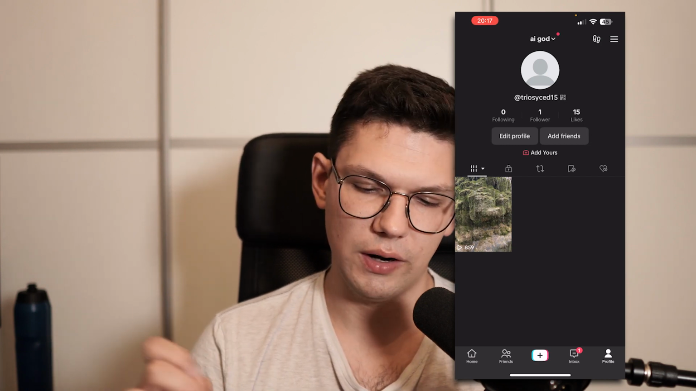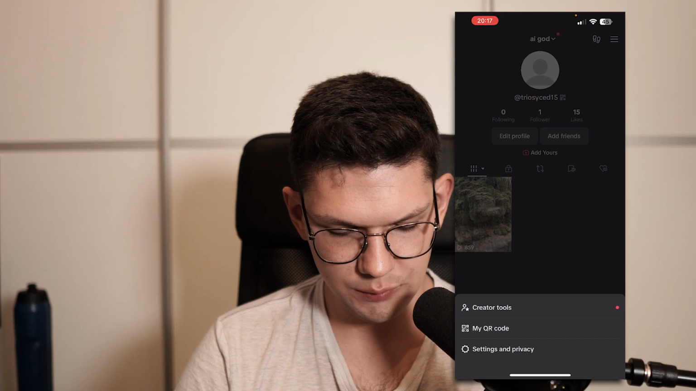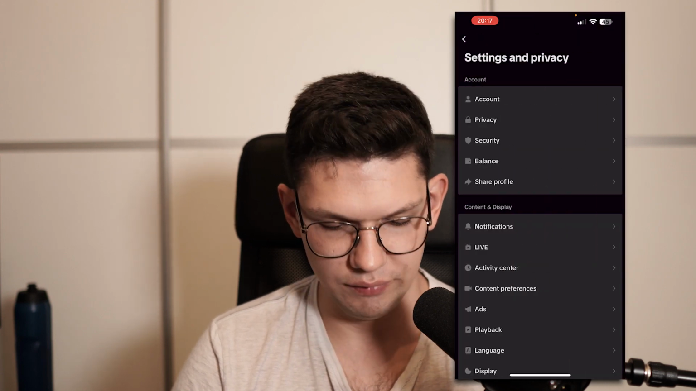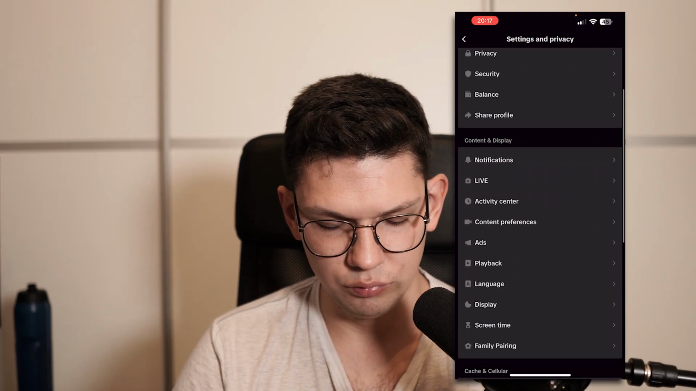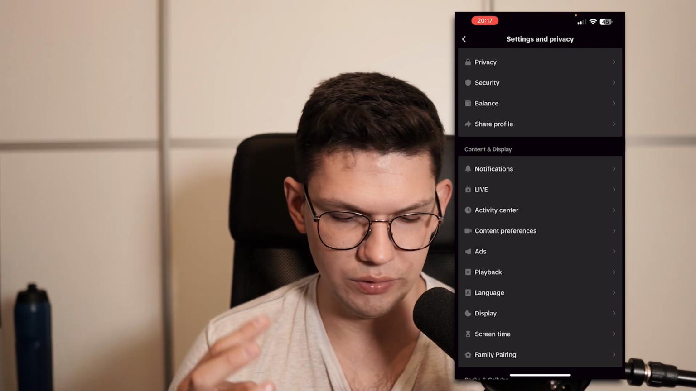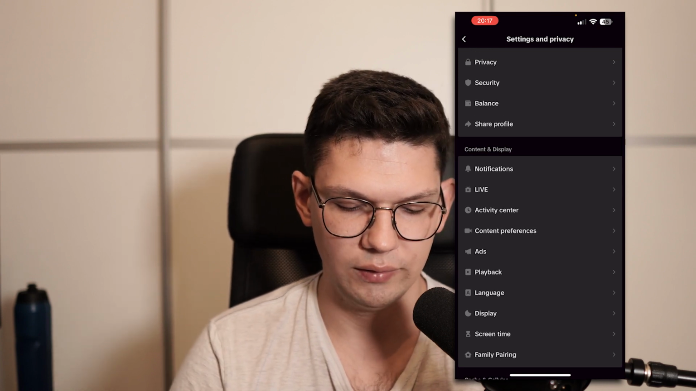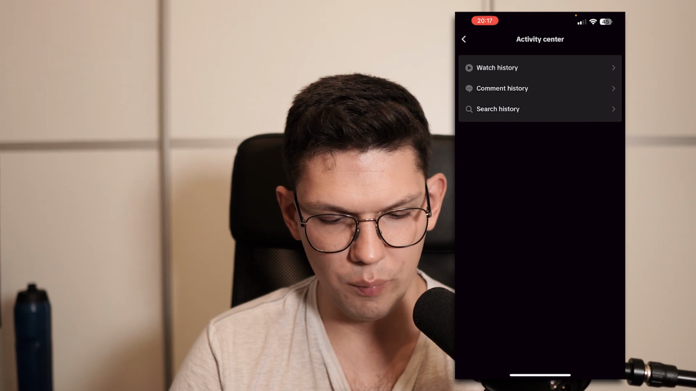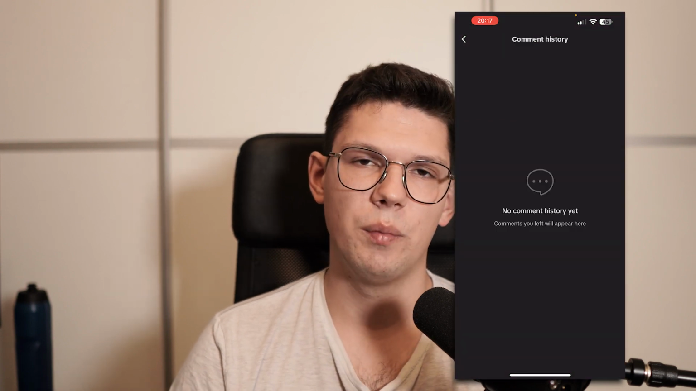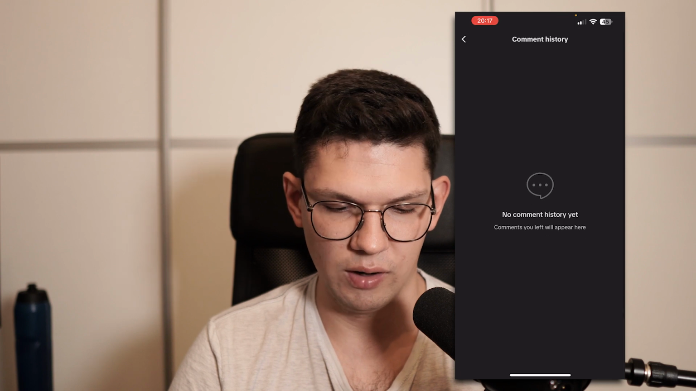Click on the top right on these three icons and then click on settings and privacy. From there, you want to scroll until you see activity center. That is the third option under content and display. And then you basically click on comment history. Now, I didn't leave comments on any of the TikToks, so that's why they aren't showing here.